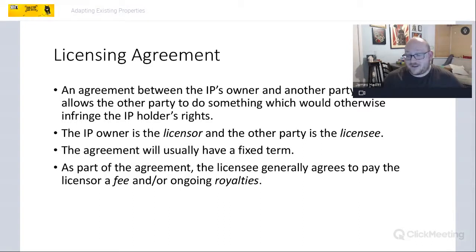What is a licensing agreement? So we know what an intellectual property is. What is a licensing agreement? So this is an agreement between the IP owner, so the person who's created that IP or who owns it as a result of having bought it from the creator. It's an agreement between them and a third party, another party which allows that party to do something with the IP which would otherwise infringe the IP holder's rights.